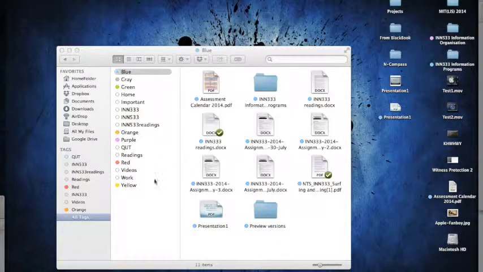So that's tags. Really great way to organize your files. You can also add a tag at the process of saving, to make sure that you add the tag from the start. Or of course you can go back retrospectively like I did then and add tags to all your files. And then perform a really great search.